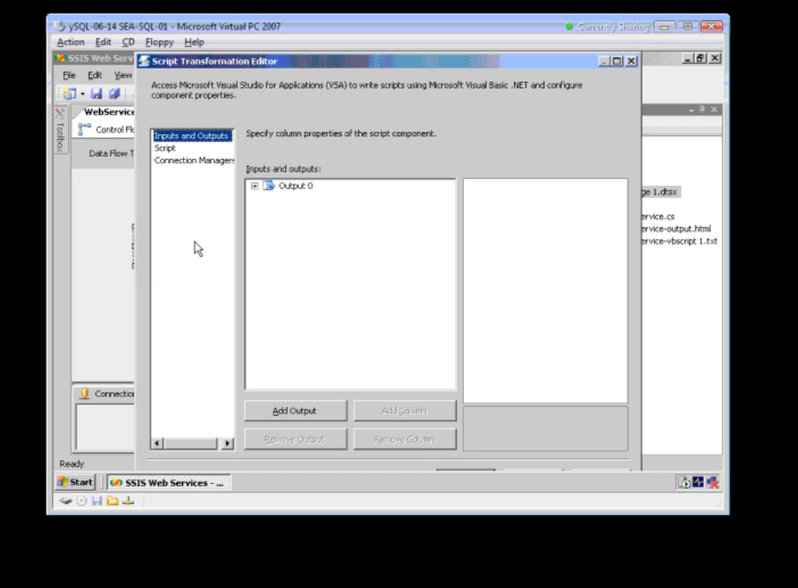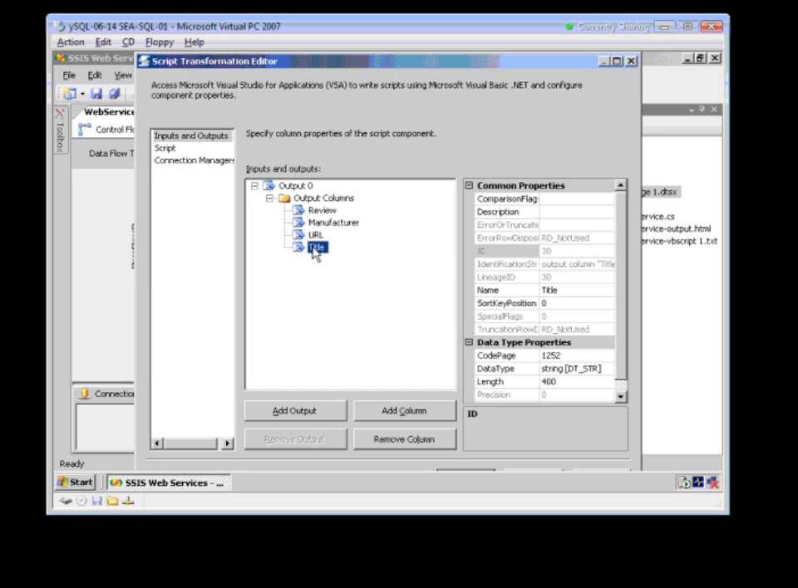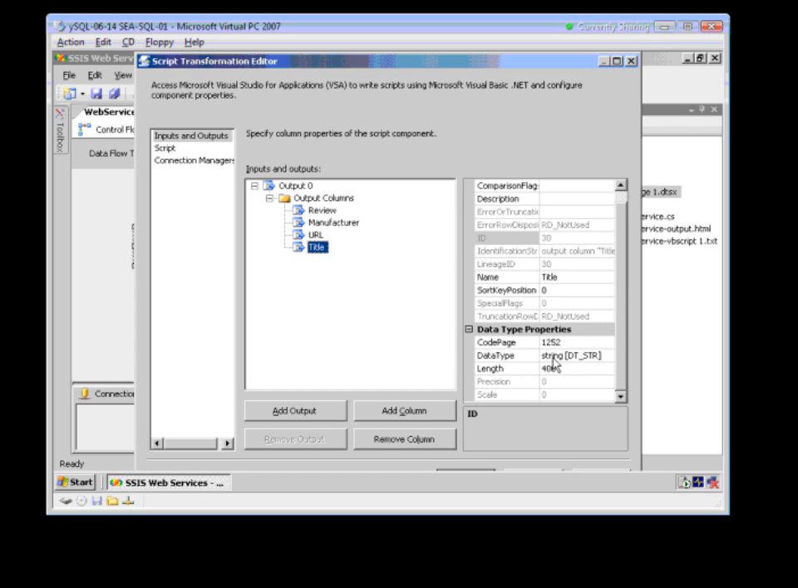We have several output columns defined in the script component. It's important to note that we have defined these output columns manually. They're not automatically created. So let's go ahead and expand the output columns. I have predefined each of these. Let's look at what I've defined. In the title of the output here, notice in the lower right-hand corner the data type properties.